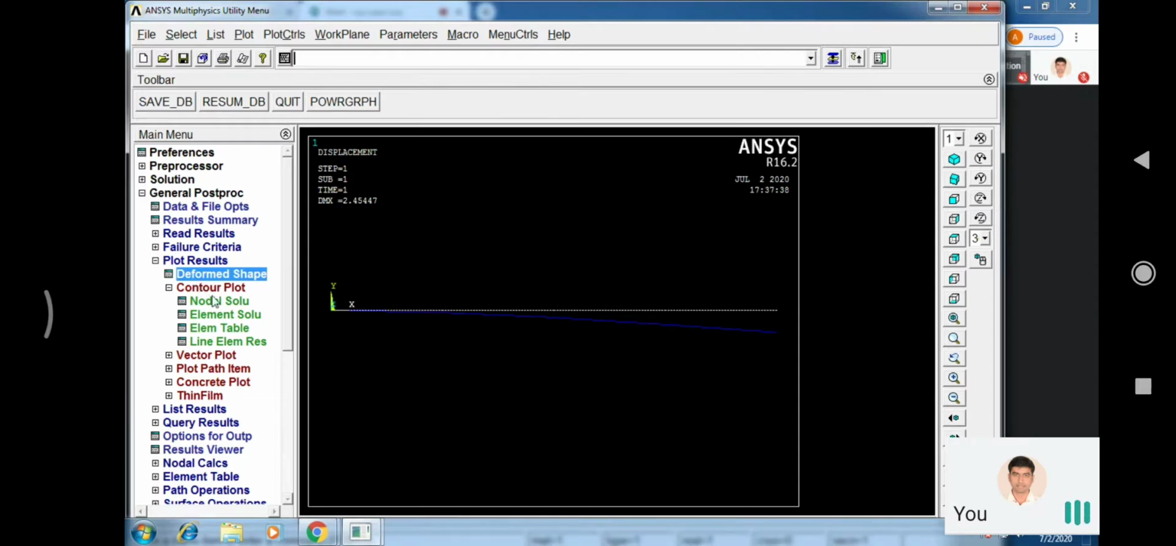Now let's see the comparison of results. That is the deformed shape we have obtained, that is 2.45, but as I have told in the first video, the deformation, actually the deflection of the beam obtained, is 2.38 and this deflection is 2.45, so it is quite near, meaning our results got validated with our hand calculations.